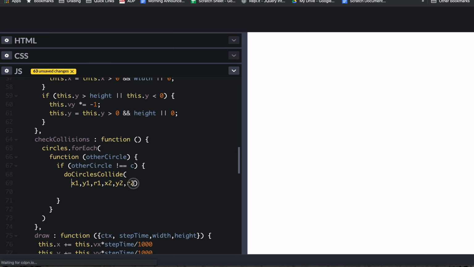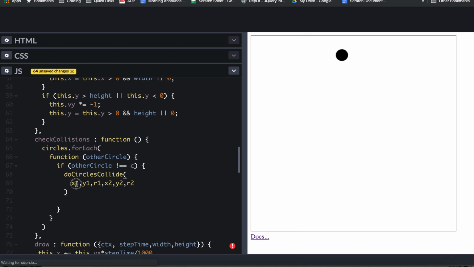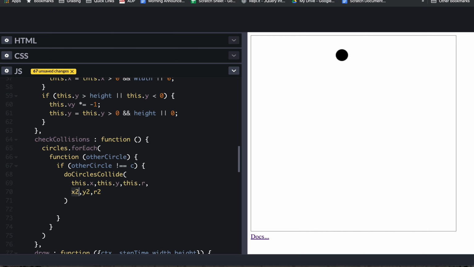So now what are all these values? So x1 would be this dot x, this dot y, this dot r, and then these ones would be other circle dot x, other circle dot y, other circle dot r. So now I have to decide what happens if they do collide.